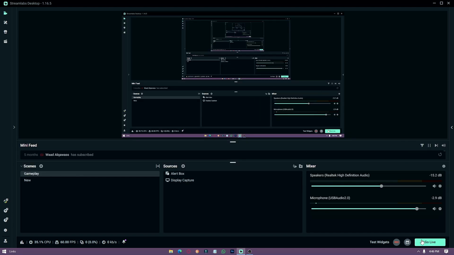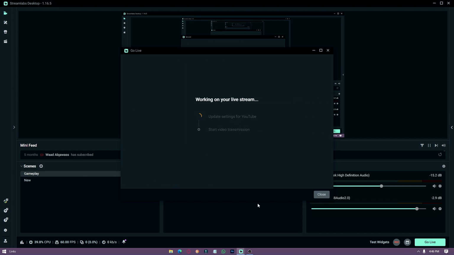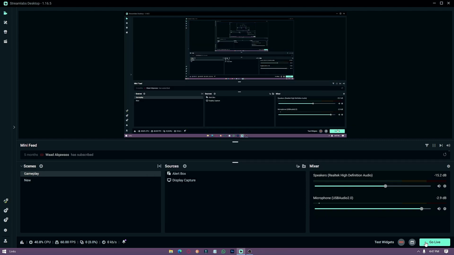Finally, click Go Live and add the details of the stream you want to create. Then hit Confirm and Go Live, and you'll be live on your platform. But if you've selected the Stream to Custom Ingest option, you'll go live directly without any prompts.